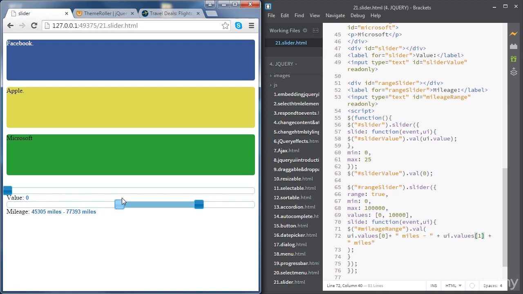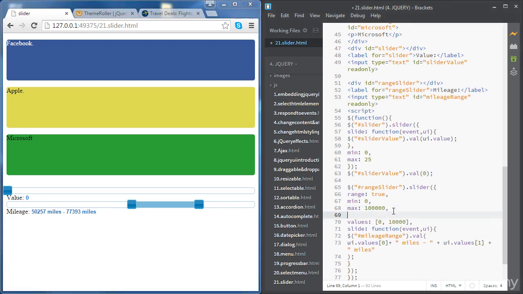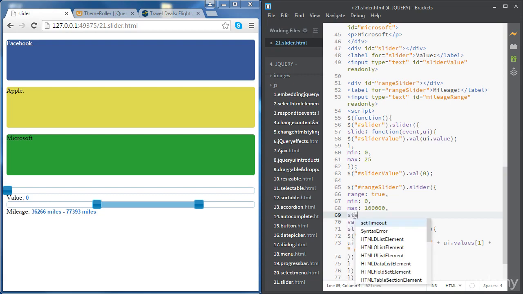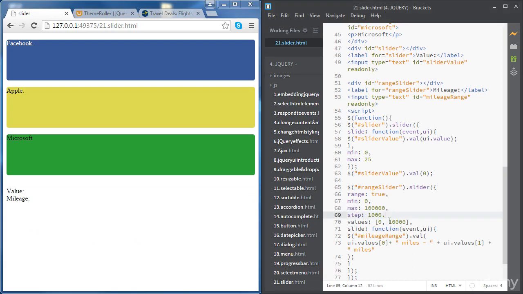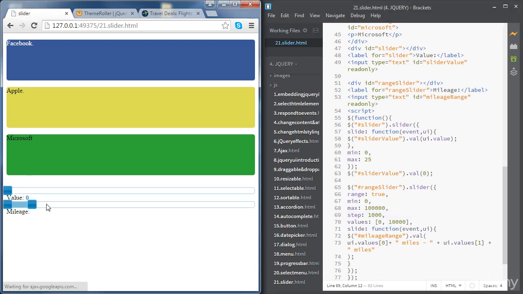It's not very good to have the miles increasing by one. Usually, if you go to a website where you look for cars to buy and you want to select the mileage, you've got the values increasing by something like 1,000 miles. So we need a property for that. It's called step, and we can set that to 1,000, which means that we are increasing or decreasing by 1,000 every time. It's a comma. Now we can see it looks better and it's working.